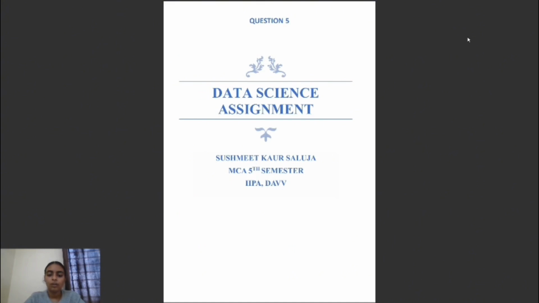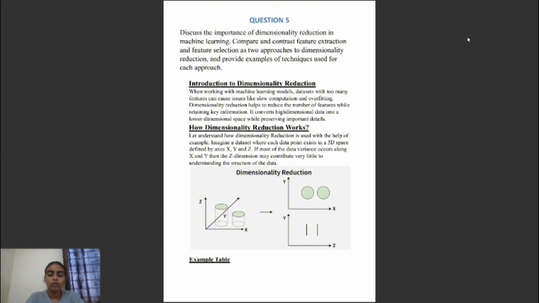In this video, I am going to explain the topic of dimensionality reduction in machine learning, and we will also compare feature selection and feature extraction in detail. By the end of this video, you will have a complete understanding of why dimensionality reduction is important, how it works, and when to use which technique. So let's begin. First, let's start with the introduction to dimensionality reduction.